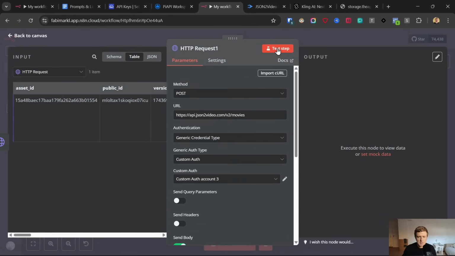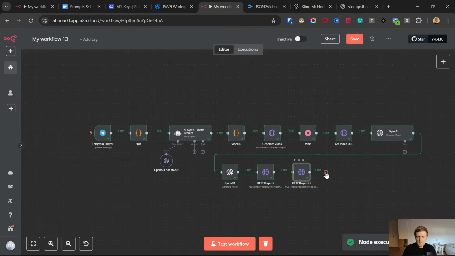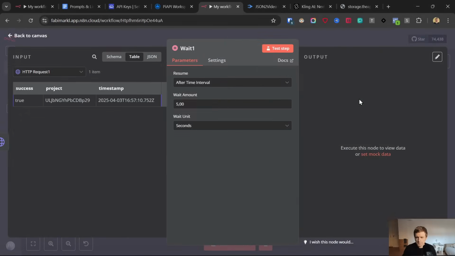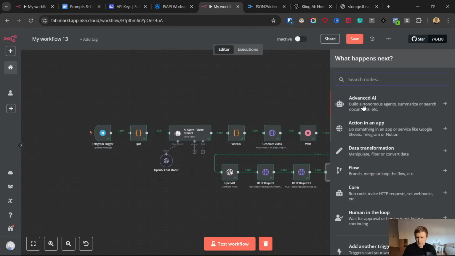Now here I can already click test the node, and then the video will be generated. But this can also take like 30 seconds. So I will also add a wait node here of like 30 seconds. And after that, I need to again get the video URL.